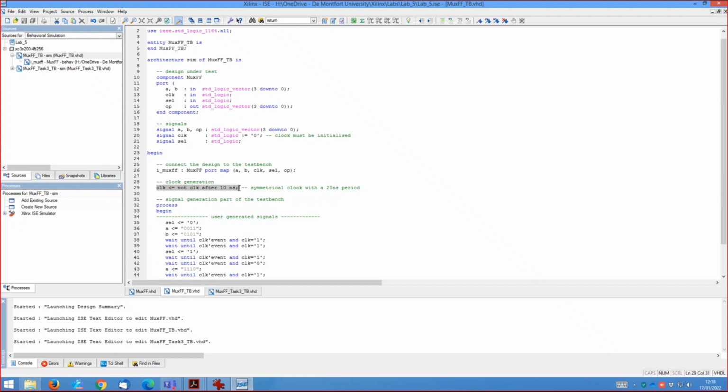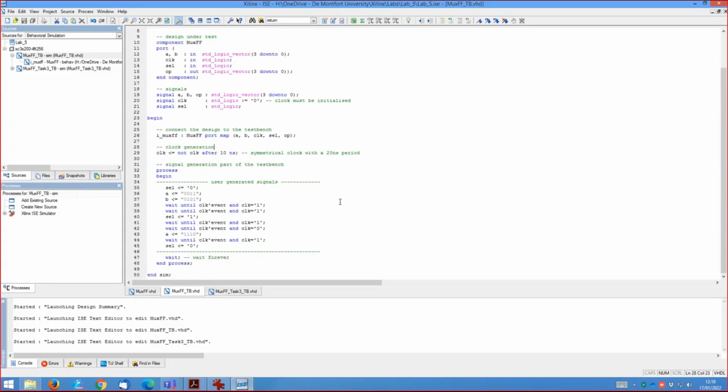the clock here, we do a clock equal not clock after 10 nanoseconds, which essentially generates a symmetrical clock with a 20 nanosecond period. So twice of those 10 nanoseconds. So the signal is in low for 10 nanoseconds, then in high for another 10. So altogether a 20 nanosecond period. We then also need to port map that design into the test bench, which just connects it to the test bench, and then basically we're ready to generate the signals.